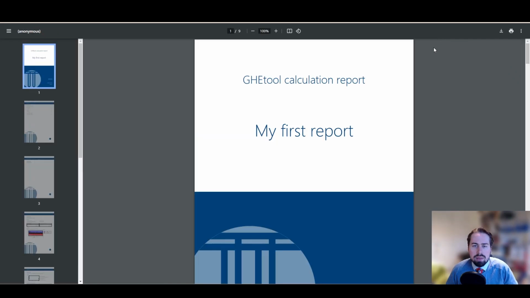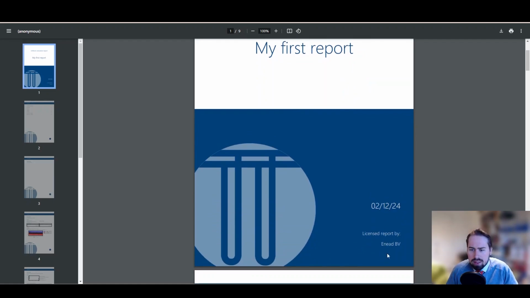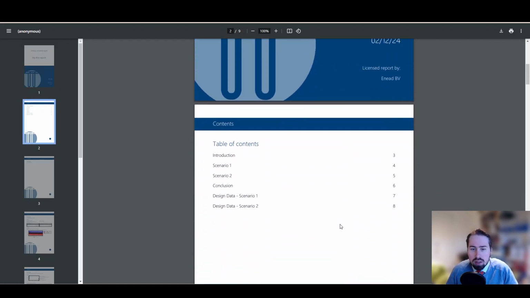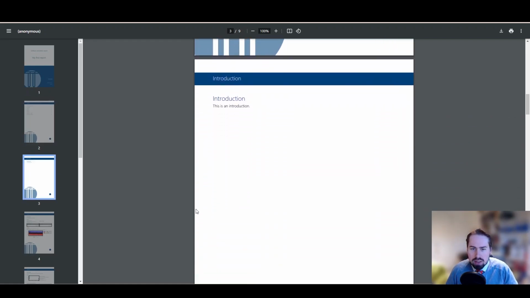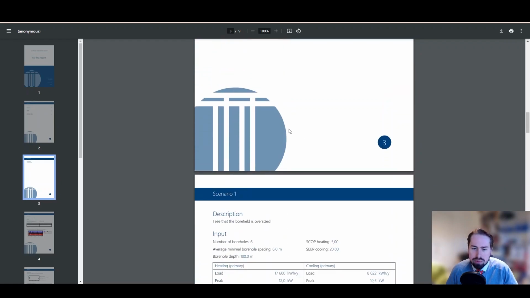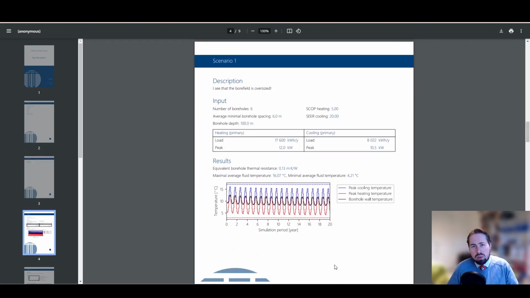Let's open it, and that's the result we end up with. So this is the default template, a GHEtool calculation report with my title, my date, and my company. And this is the table of contents. So we have an introduction, we have two scenarios, we have a conclusion, and then we have our design data, that one parameter that we checked in the project dashboard. So let's go ahead and scroll through it. So this is our introduction paragraph. And then we have our first scenario.